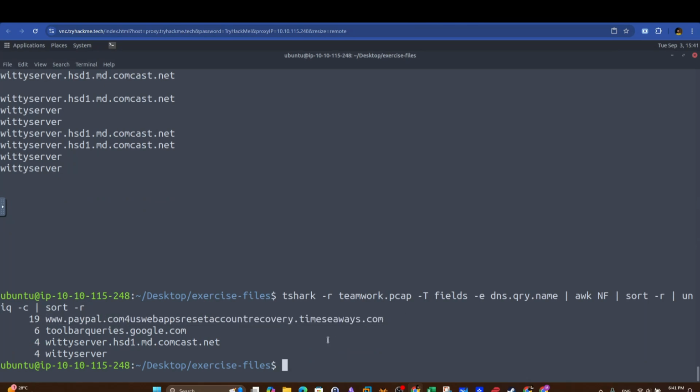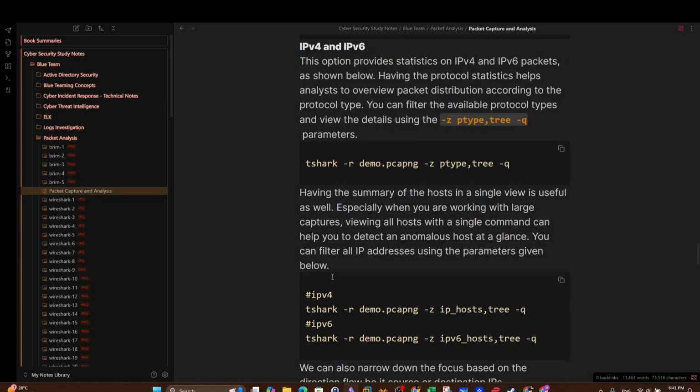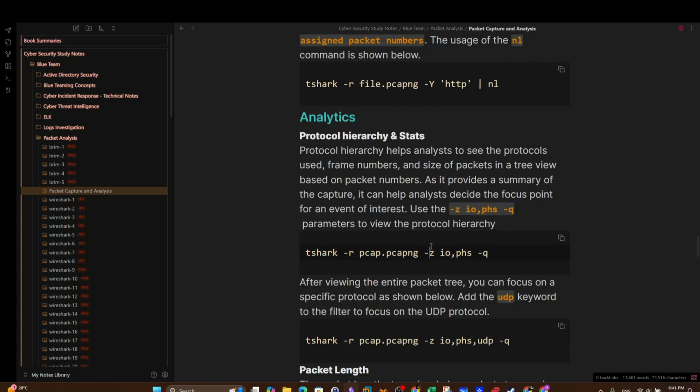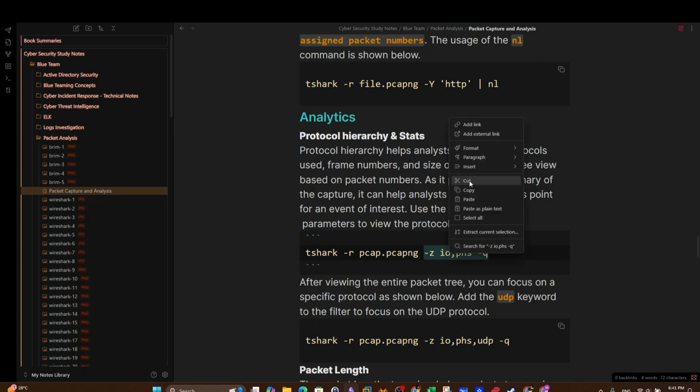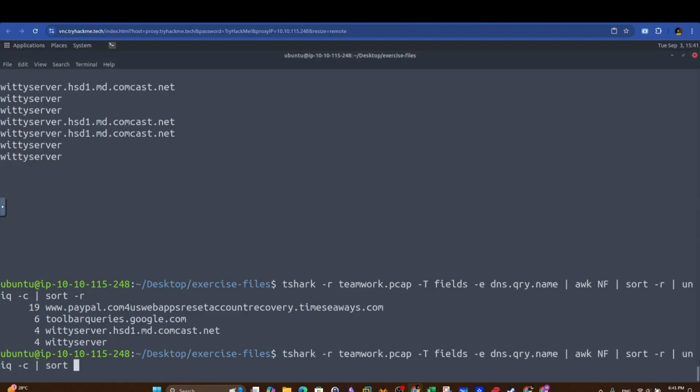Okay. It's also very useful to have a look at the protocol hierarchy here. So let's see what are the useful commands here. Let's start with the analytics. Let's have a look at the protocol hierarchy here. Remember that we can use the -z option to extract information about the protocols. Let's go back and use this.